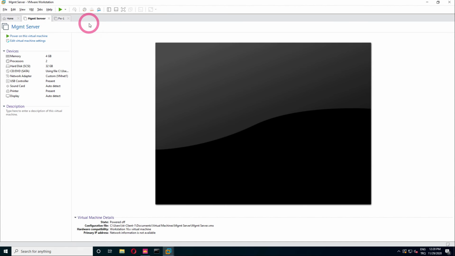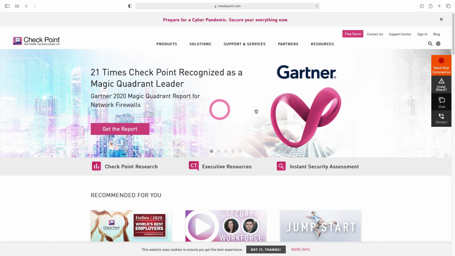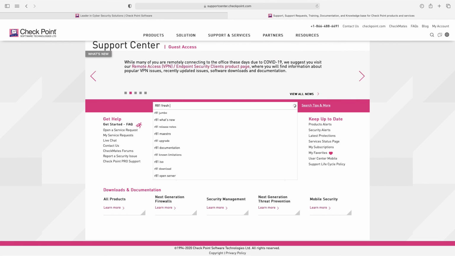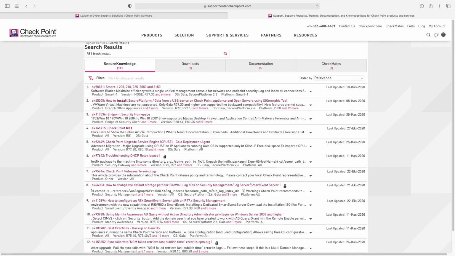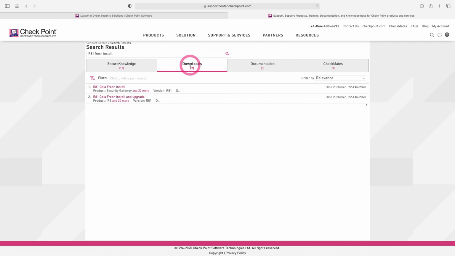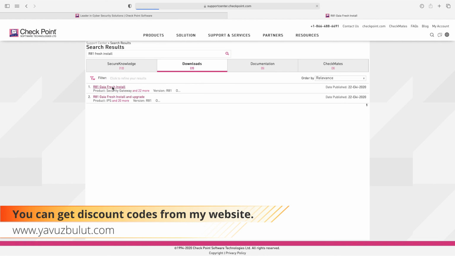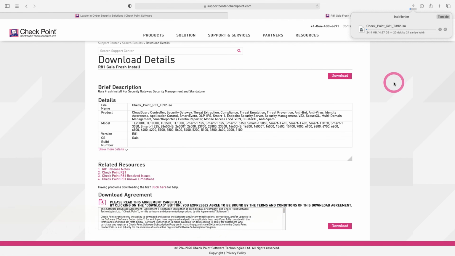Now let's go to Check Point's homepage and I'll show you where to download the ISO file. When we come to the main page of Check Point, let's click on the Support Center from here. Let's type R81 Fresh Install to search on the page that opens. I hit Enter and search. From here we will download the R81 Gaia Fresh Install by clicking on Download. You can download and install this file from here.